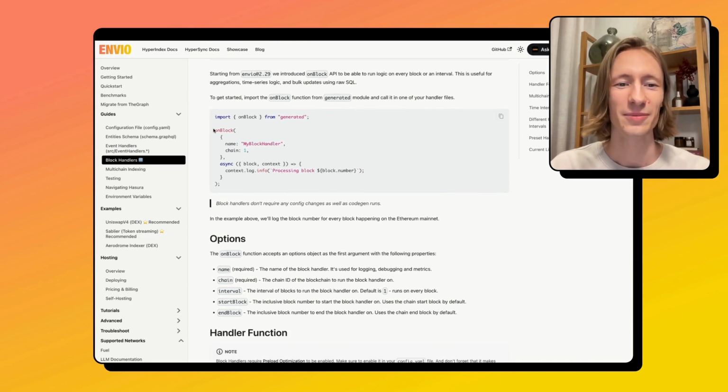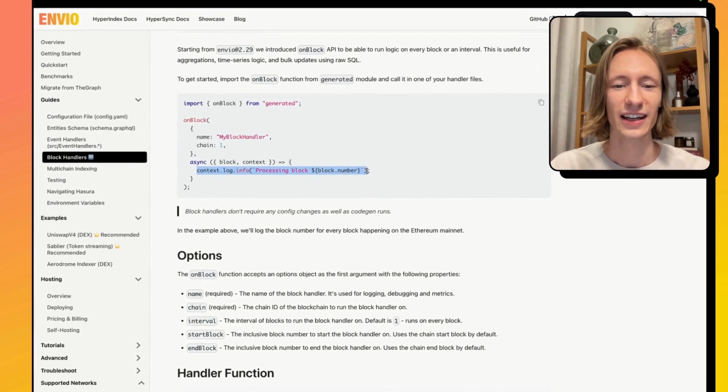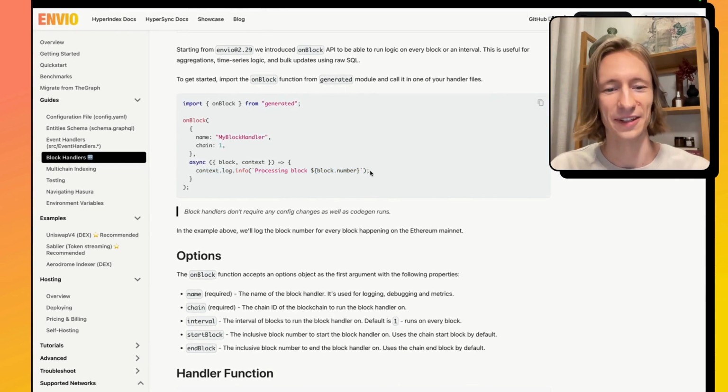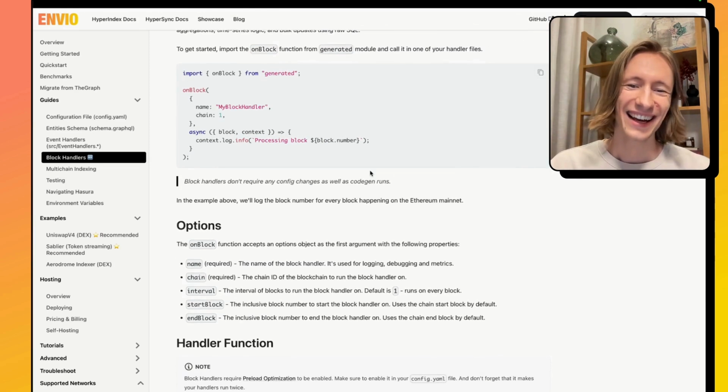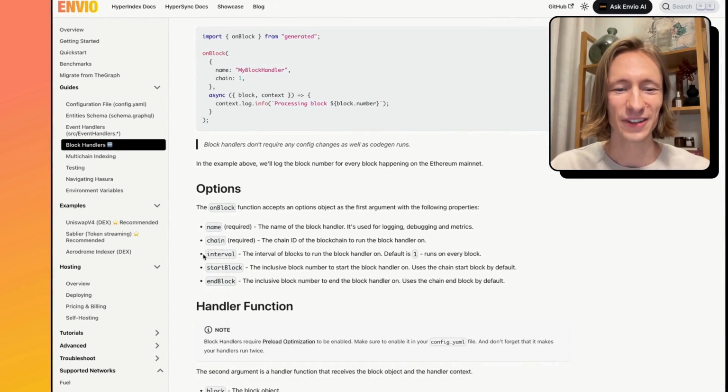is also needed because this block handler will run on every new block which happens on this chain, and it will start from a block configured in the config. So it will reuse the chain start block by default. It will also reuse the chain end block by default, and it will fire this function on every block by default.